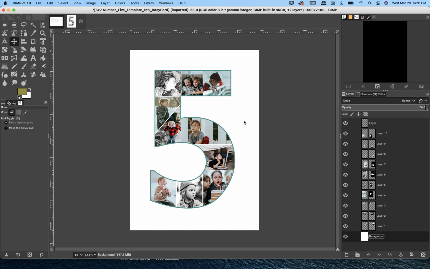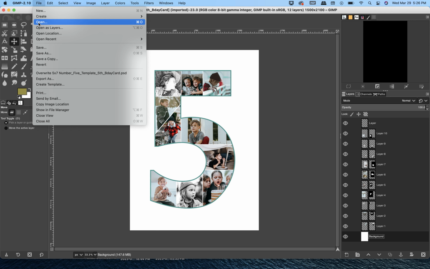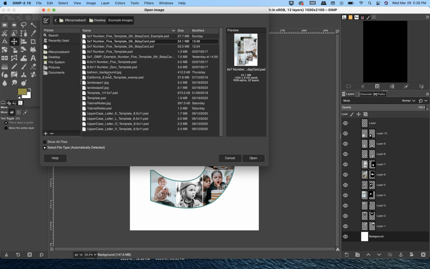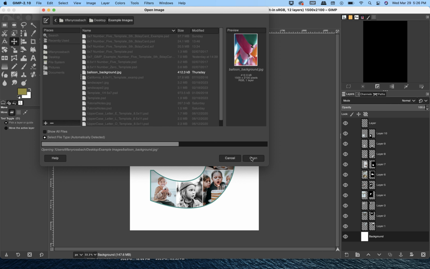So now we're going to do it where we want to place an image in the background. So make sure you're again clicked on the background layer. Go file at the top, go open. You're going to choose your image. So I have a balloon background here. I'm going to choose, say open.